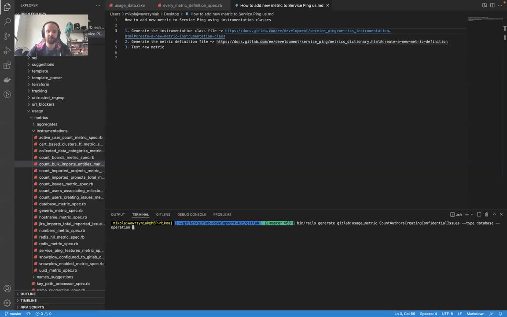In case of this particular metric, let's use distinct count. We could also add the if flag if the metric would be created only for the enterprise edition, but we want to track it regardless of the edition. So let's leave it as it is and run the generator command.